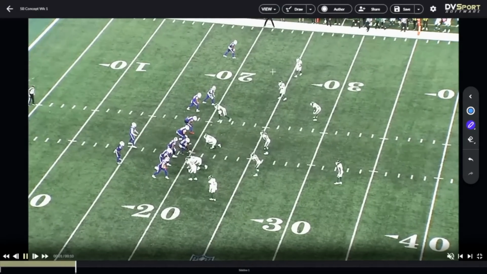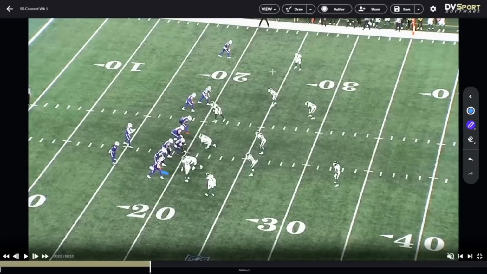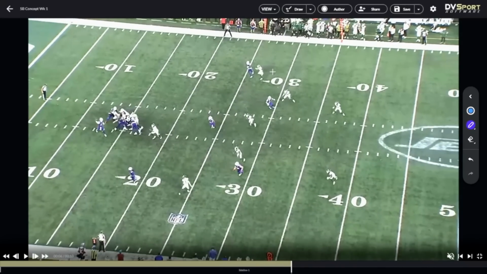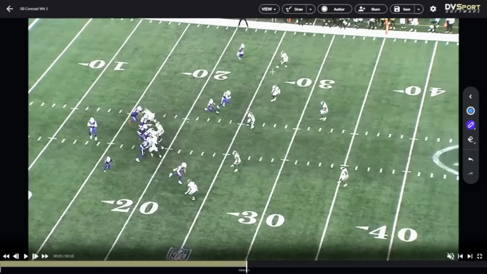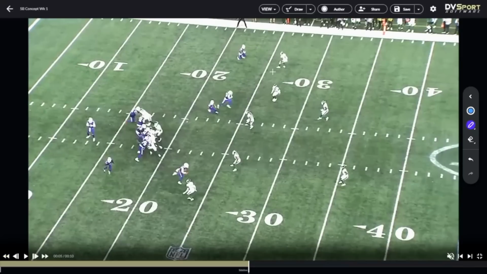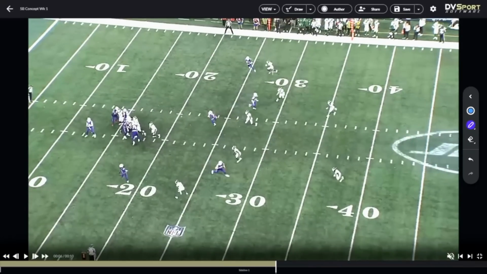Ran this play a few times in the game, okay? So we're gonna see it again here. Corner, flat, coming out here, okay? The ball is right there on the 20. So as we push up, right there, okay? So again, trying to freeze it right on time. He's starting to lean out. I would say just a touch before that. Okay, he's starting to lean out right here.